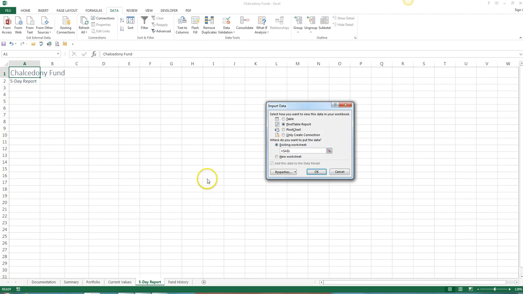We click OK. To import the Chalcedony database data into a pivot table report, step number 1. In the Import Data dialog box, and that's where we are right there, verify that the Pivot Table Report option button is selected. That radio button is selected. Click the Existing Worksheet box, and then click D4. We're going to click in here, and then we're going to click on D4.